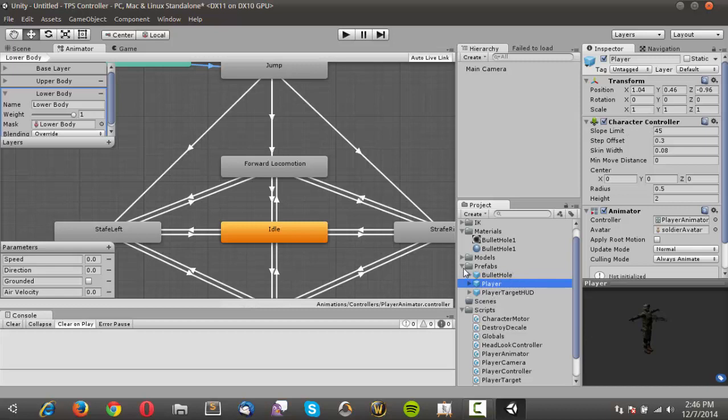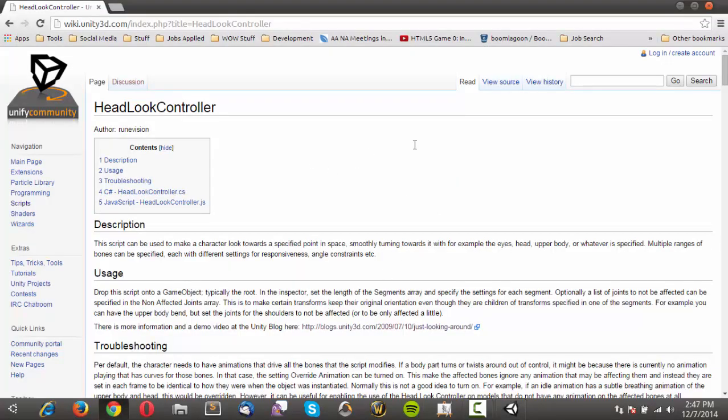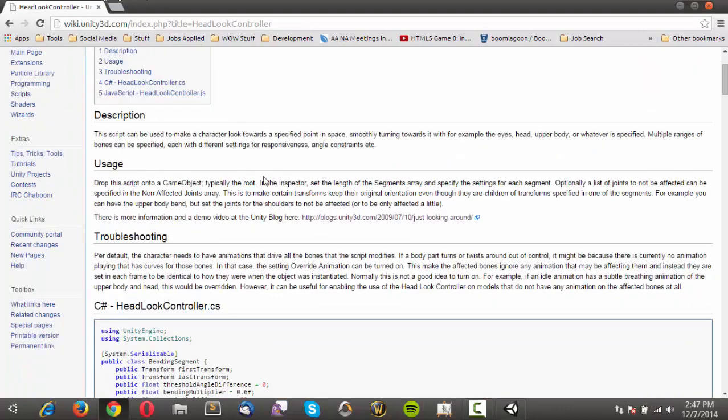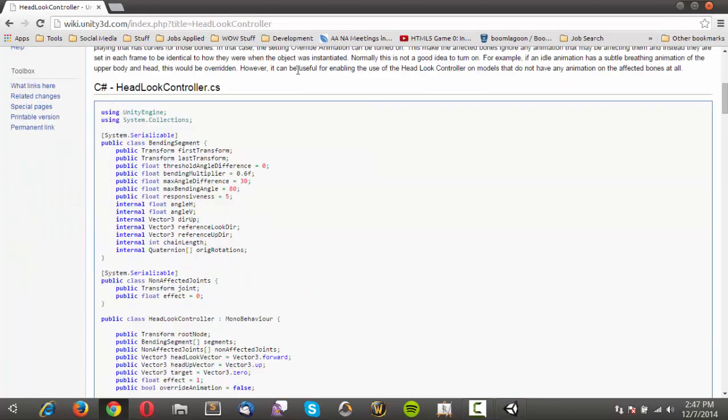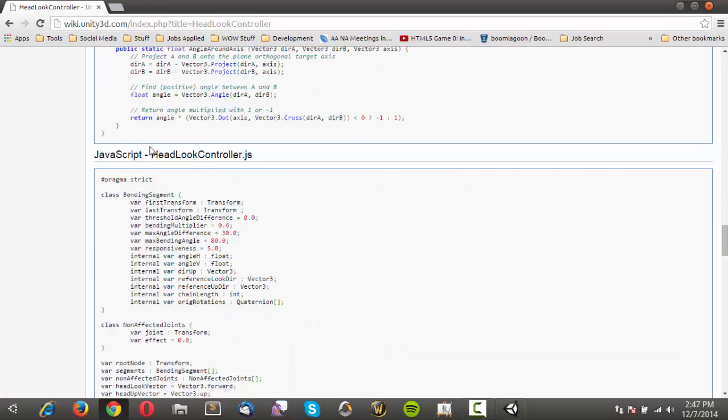Okay, so also, I have a couple of pre-made scripts in here. I have the C# head look controller, and this I actually found on the Unify wiki, so I'm going to go ahead and pull that up in my browser, and that's just right here on the Unify wiki. If you Google it, then you'll find it right away. But I'm using the C# head look controller, and I believe that there is a JavaScript version of it.